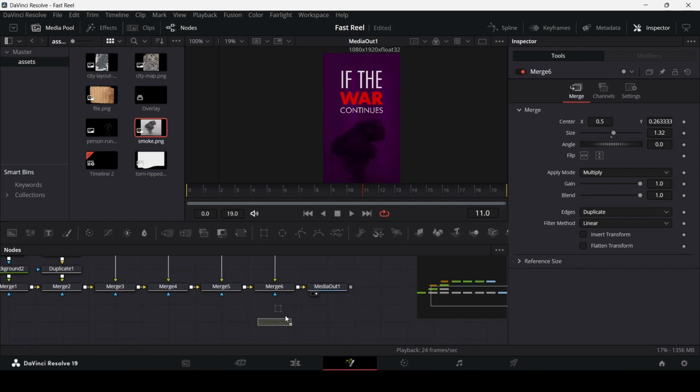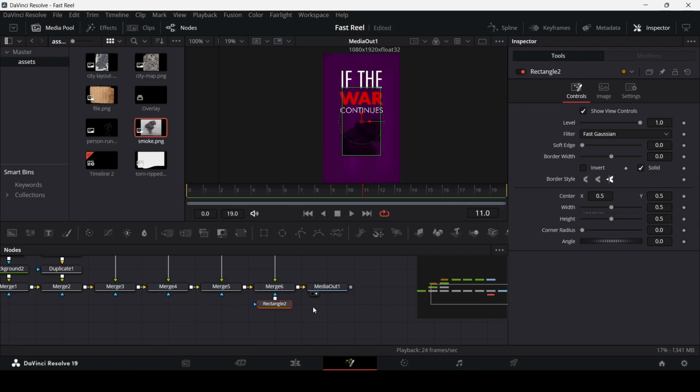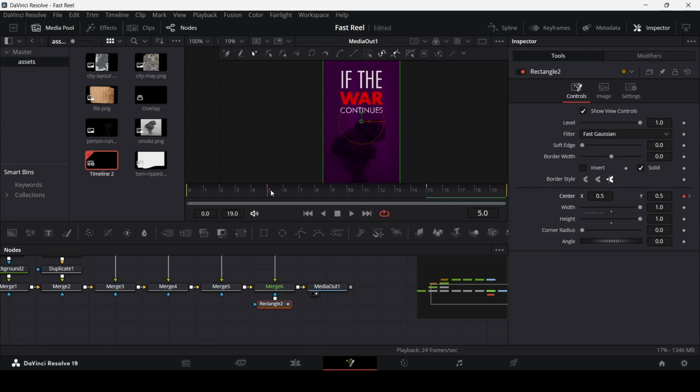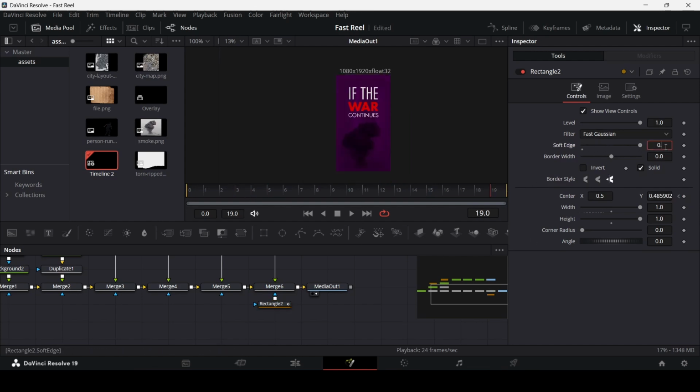And now finally add this rectangle, connect it with the merge 6, increase the width and the height, go over to 5 and create a keyframe, and then at 15 create another keyframe. Then at the 1 and 5, you would simply just need to move this down. And also make sure you change the soft edge to 0.1.